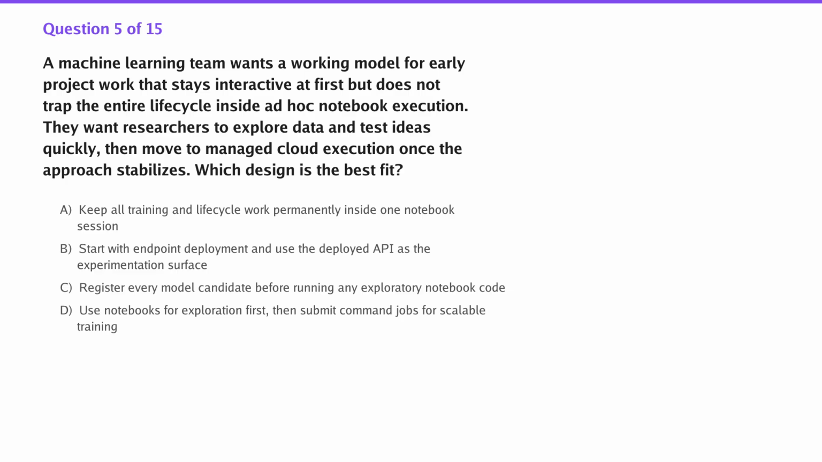Option A, keep all training and life cycle work permanently inside one notebook session. Option B, start with endpoint deployment and use the deployed API as the experimentation surface. Option C, register every model candidate before running any exploratory notebook code. Option D, use notebooks for exploration first, then submit command jobs for scalable training. The correct answer is option D, use notebooks for exploration first, then submit command jobs for scalable training.